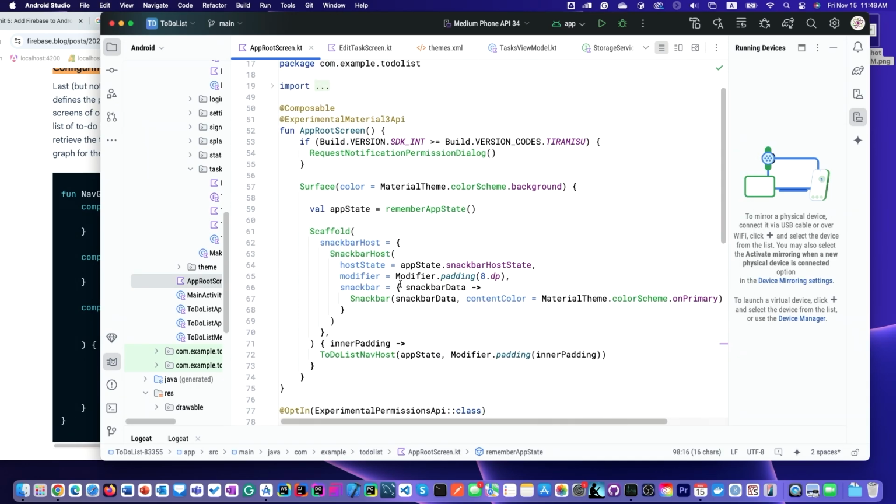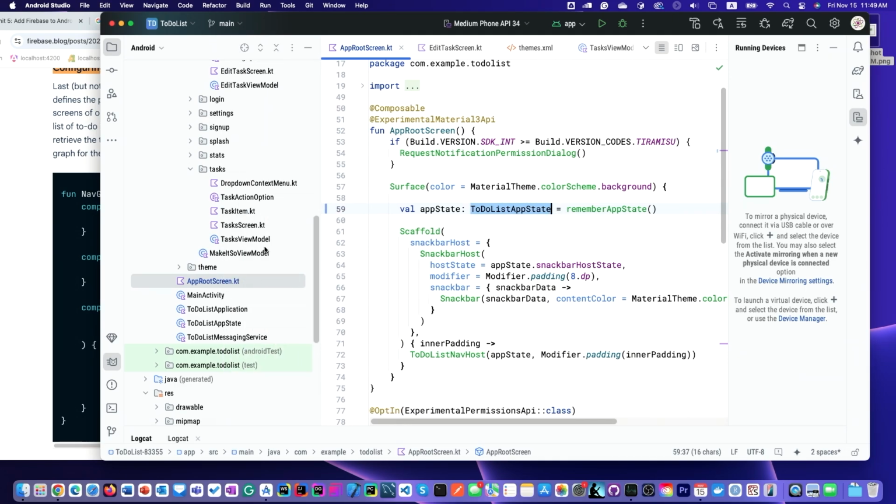So, by the way, I just renamed it. Remember, it was renamed. It was a different name. It was app. Make it so. So it is correct. So remember app state is returning an object that will be remembered, which is typed to-do list app state. So let's find what is inside of it. To-do list app state.